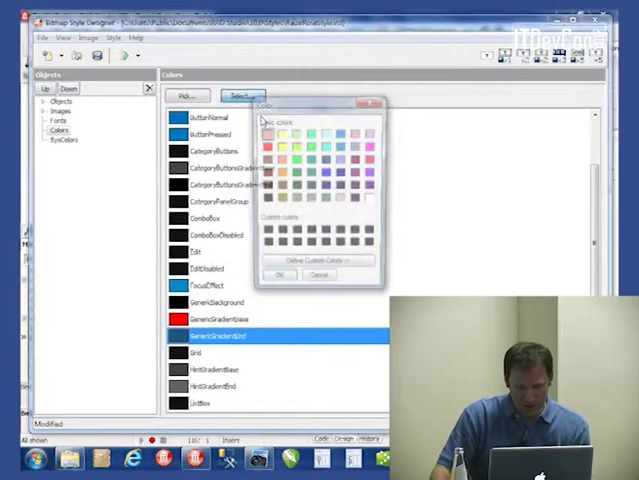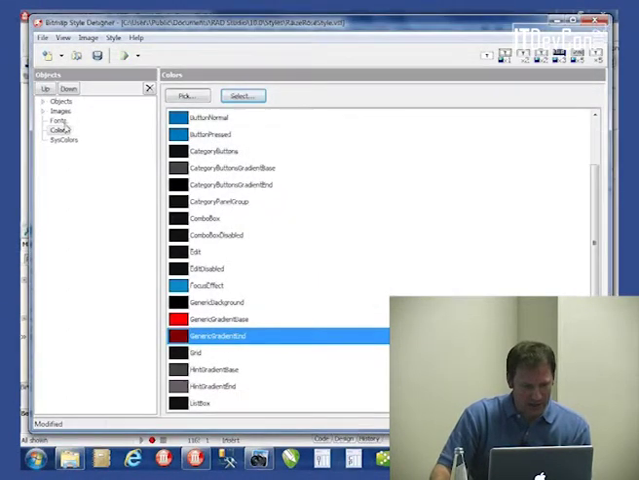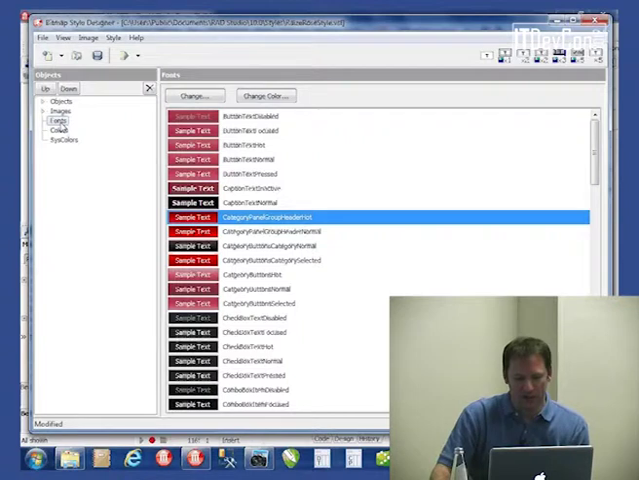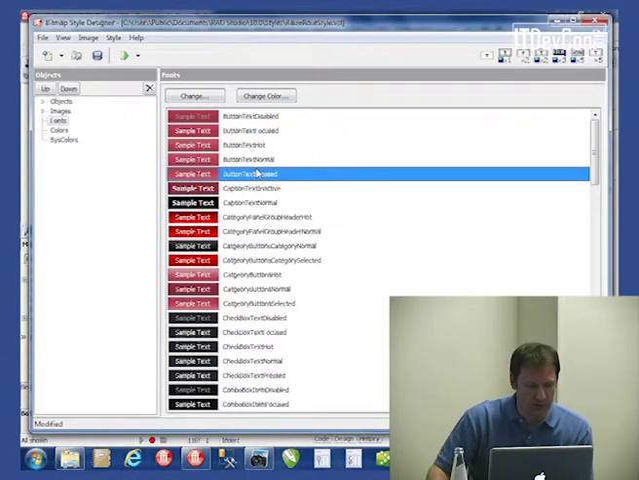So if I pick this one with a darker red color, and now go back to the fonts, you can see, oh, okay, now it's picked up the categories. It's got a red color now. So you have to remember to do that.